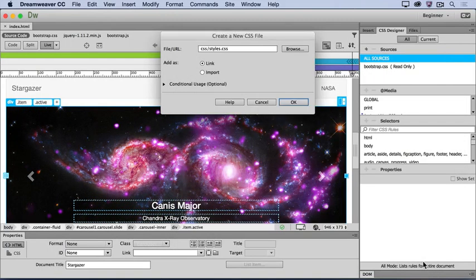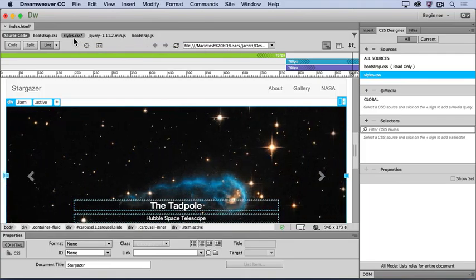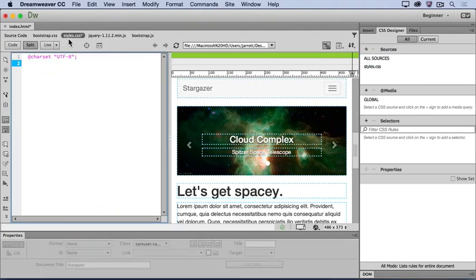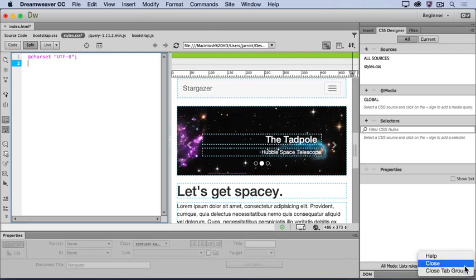Then click OK. As you can see, the styles.css document now appears in the document toolbar. Let's rearrange our workspace a little for the next part. Choose Split View and then click on styles.css in the document toolbar to display the CSS in code view. We can also close the DOM panel for now to expand the CSS Designer. Do this by clicking the flyout menu and choosing Close.